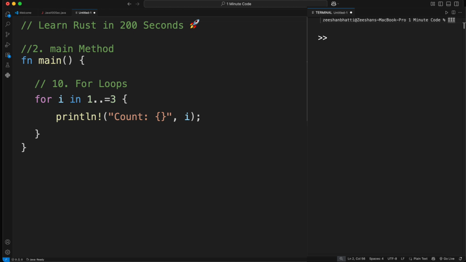We're using the range 1..=3, which means it includes 1 through 3. If we had used 1..3, the 3 would have been excluded. So the equal sign really matters here. Nice and elegant syntax for iteration.